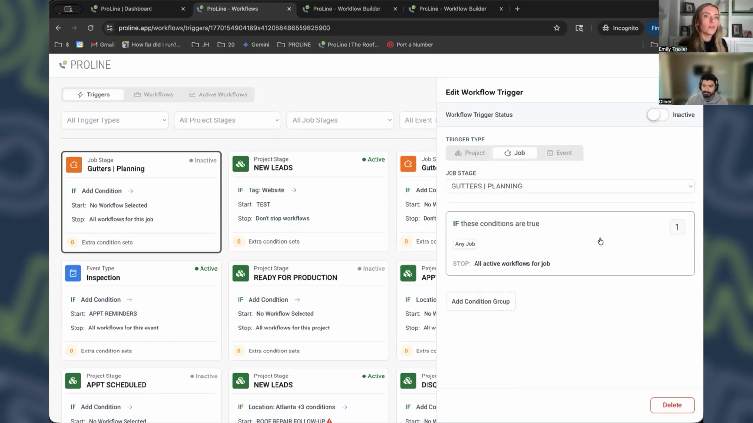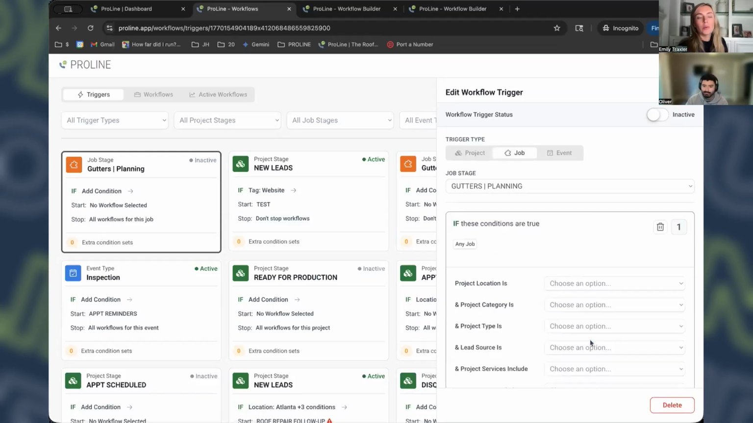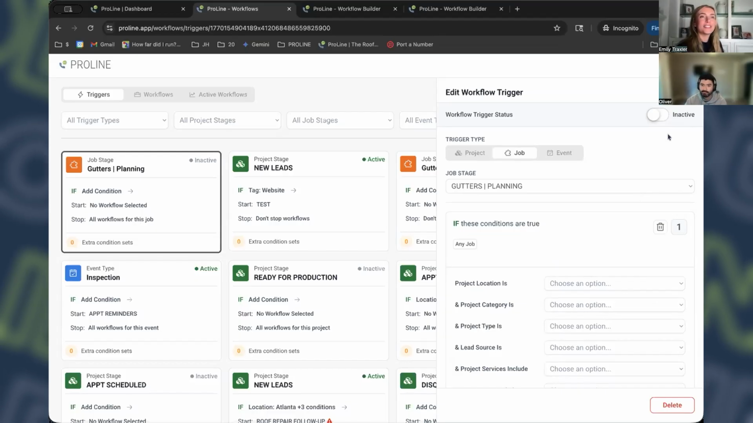And then, of course, starting new workflows. I don't know if you can see, Oliver, we do have a few questions coming in. Yeah, we can run through some questions whenever you're ready. Let's do it.